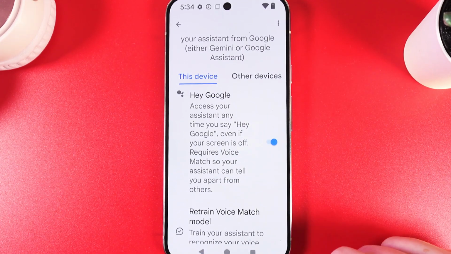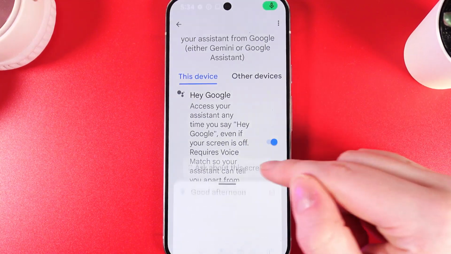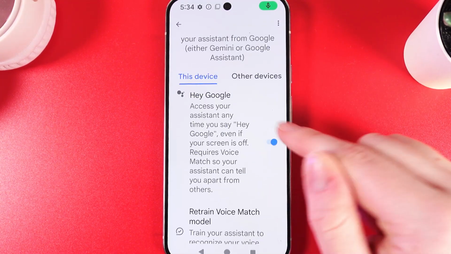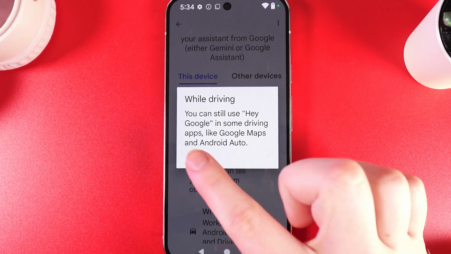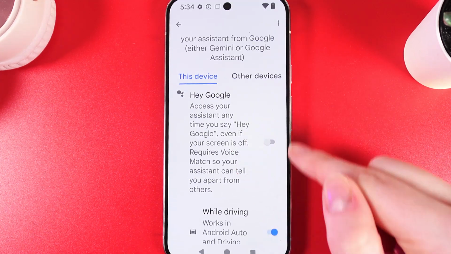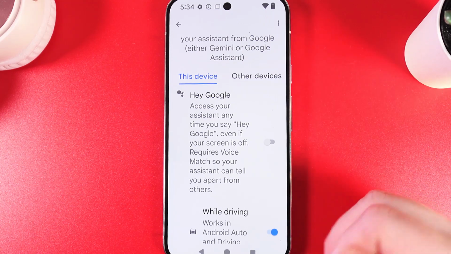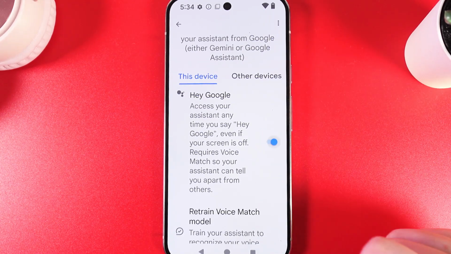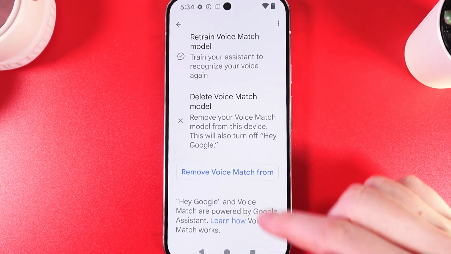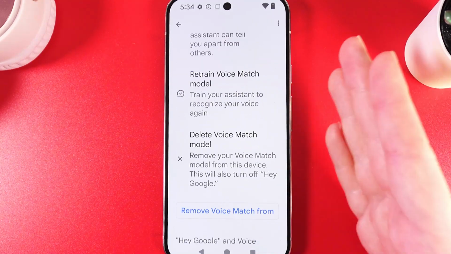But if you would like to disable the Hey Google Assistant, we would need to click on this slider that you can see here and click OK. Now when this slider has turned gray, the Google Assistant is disabled. But if you would like to otherwise enable it, we would need to click on it once more, and now you can see that I got here my voice match model.